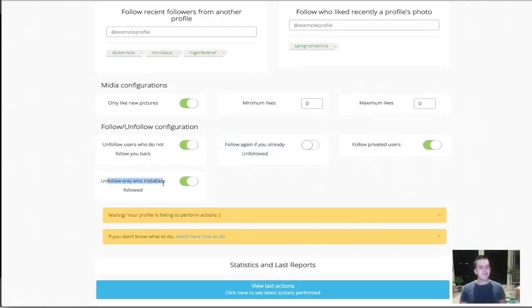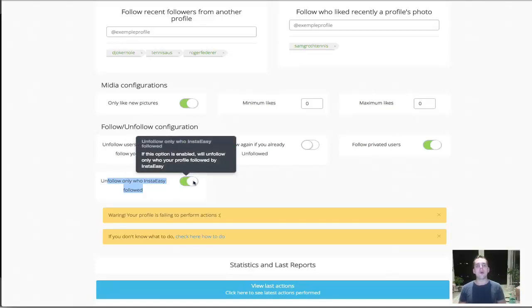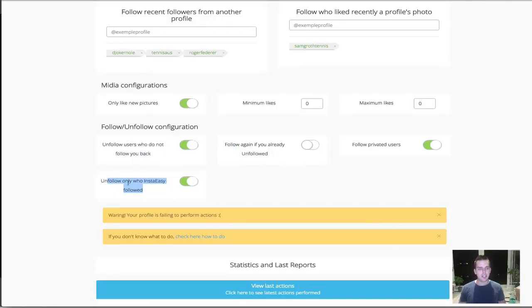And then finally, unfollow only who InstaEasy followed, which means, say you have a personal account you've added in, you're following a bunch of your friends or a bunch of people you constantly want to see content from, but then you go ahead and actually turn all these off, so then your Instagram account unfollows everyone. You might get pretty frustrated that it's unfollowed all your friends. By actually checking this box here, it will ensure that it only unfollows people who InstaEasy have followed. And if you have this one here on with this one here, it's only going to follow people who are not following you back, and people that you've only followed through InstaEasy.